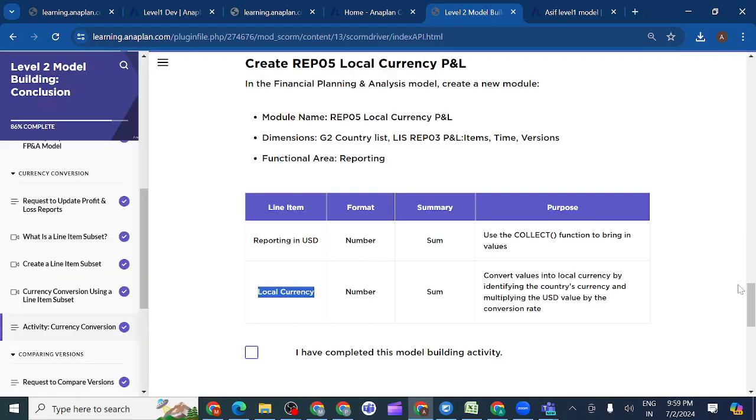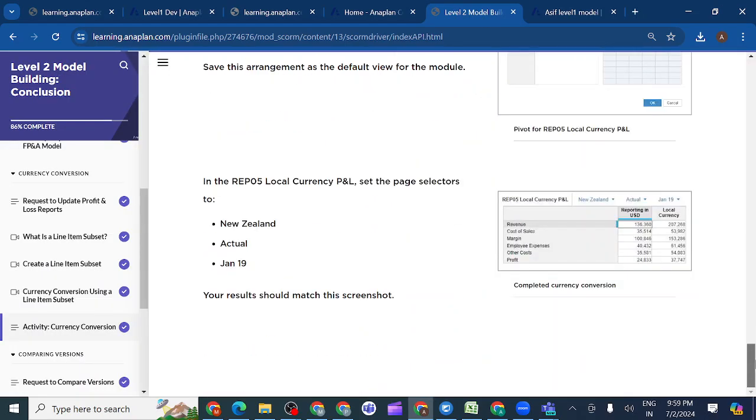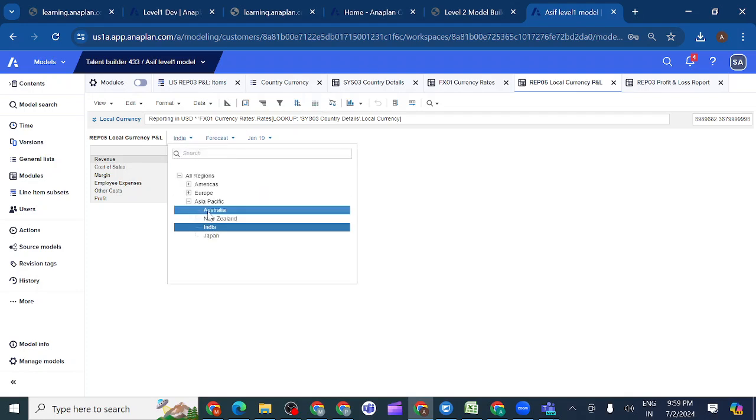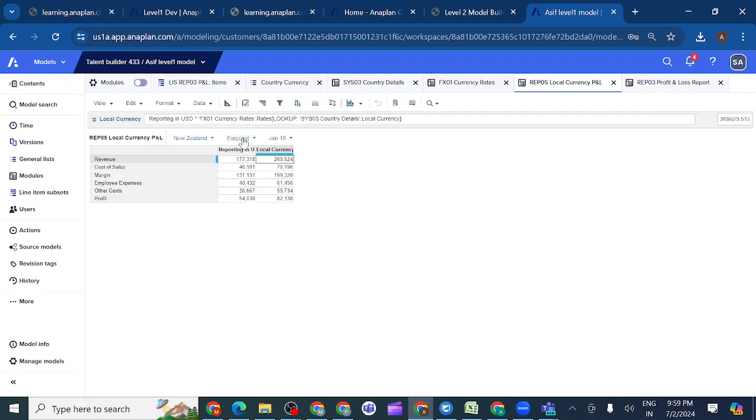They are giving some instructions here. They want to check whether we got the proper answer or not. We should check the New Zealand country, and we should check the actual version, January 2019. We should select this in the page selector, so that we can confirm our answer with the screenshot of the learning center. Actuals.